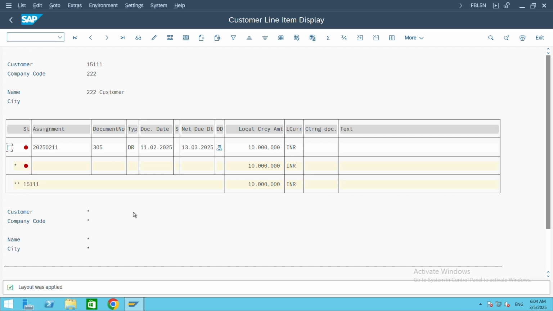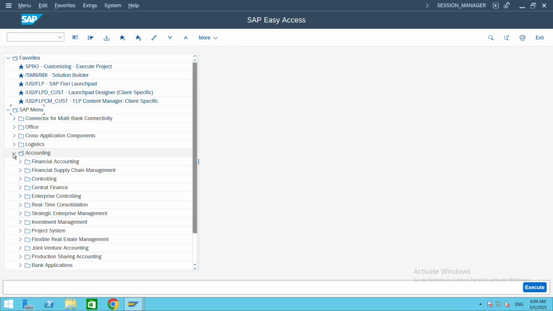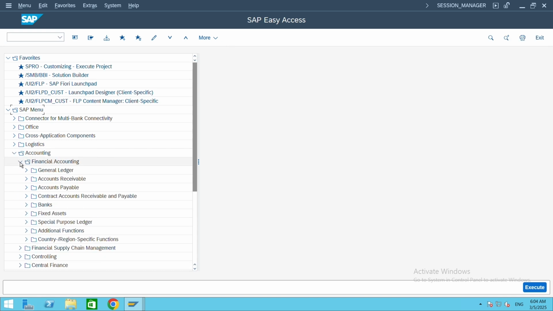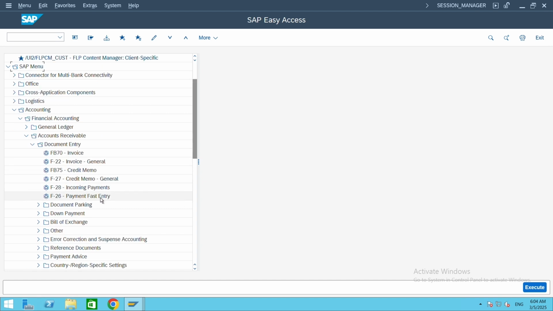To post the payment, open a new screen by clicking on Ctrl N. In SAP Easy Access, go to Accounting, Financial Accounting, Accounts Receivable, Document Entry. Here we have Incoming Payments, that is F-28. Double click on this.